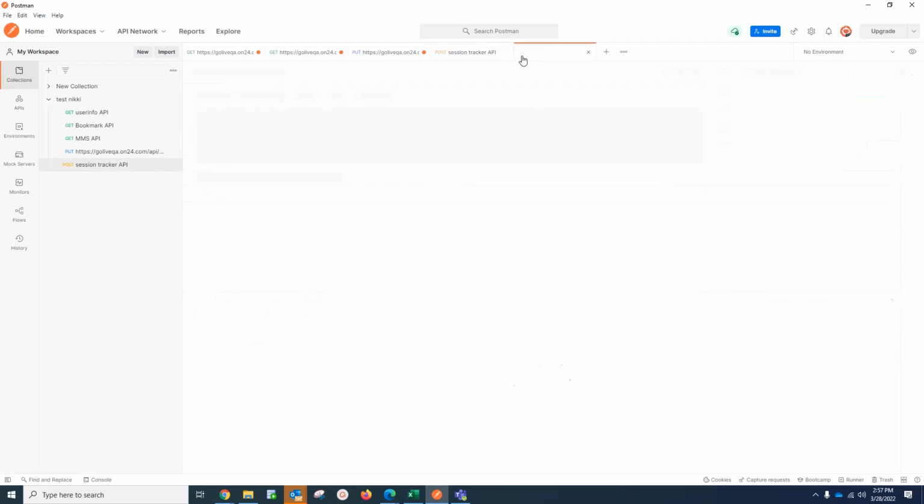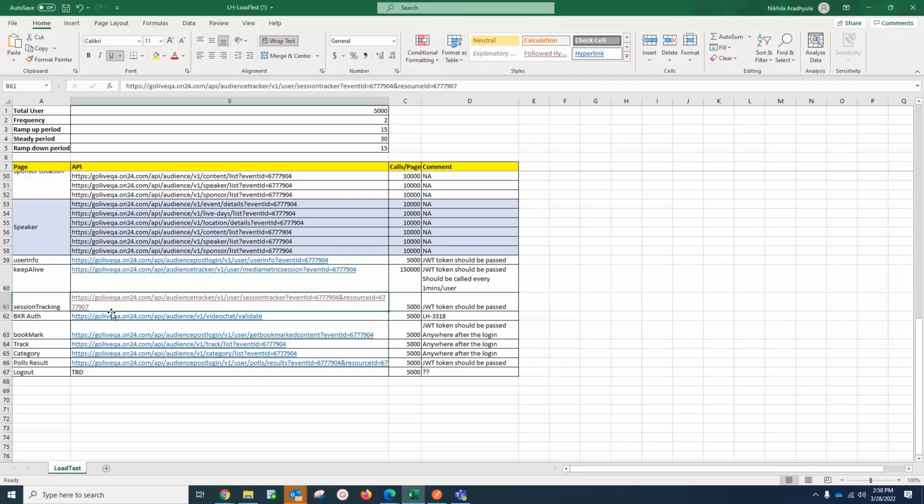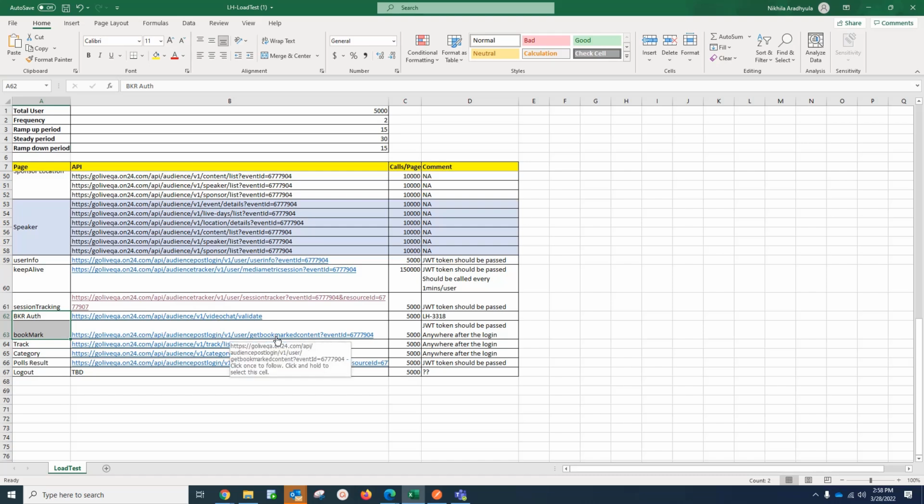The next one is the breakout authentication. I tried this and somehow I don't see it working, or at least I don't know how to make it work. For these two, the breakout authentication and bookmark, I'll have to talk to Natraj and get back to you. For the bookmark, I tried bookmarking a page for an event, and I tried to run the request, but even then I was not getting any response. So I will check back with Natraj and get back to you on that.